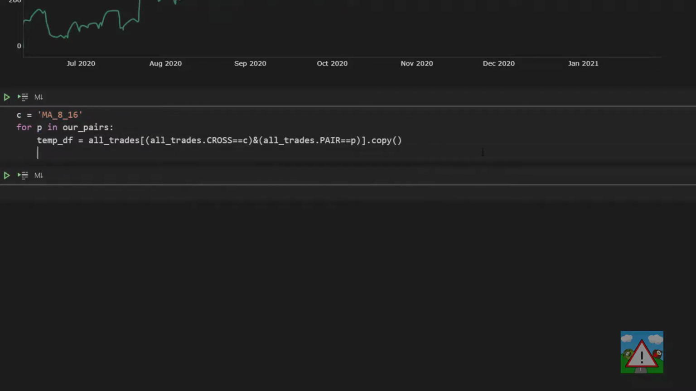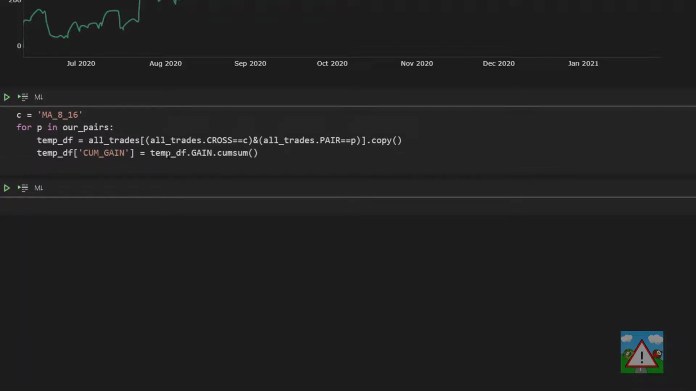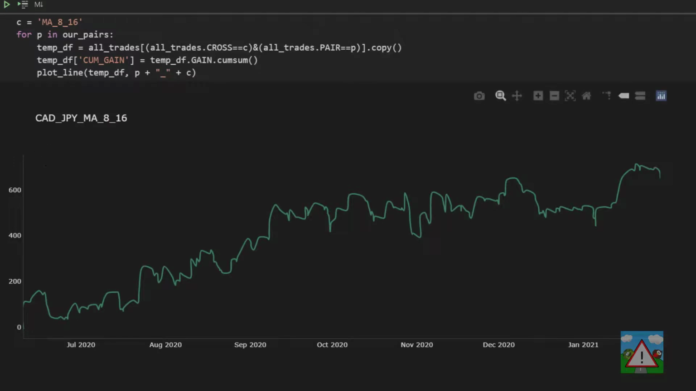We can calculate then the cumulative gain for that particular data set. And then finally, we can move in and plot our line for that particular one. And this time we're sending in the name as the pair underscore the cross, so we actually know what cross is being used. So if I execute that, what we get then is the cumulative gain graphs for all of the pairs that we're interested in looking at. So we can look at the MA816 here. We've seen this one already.